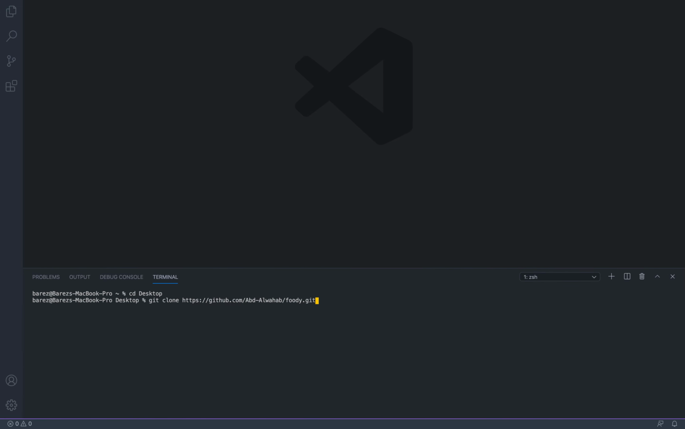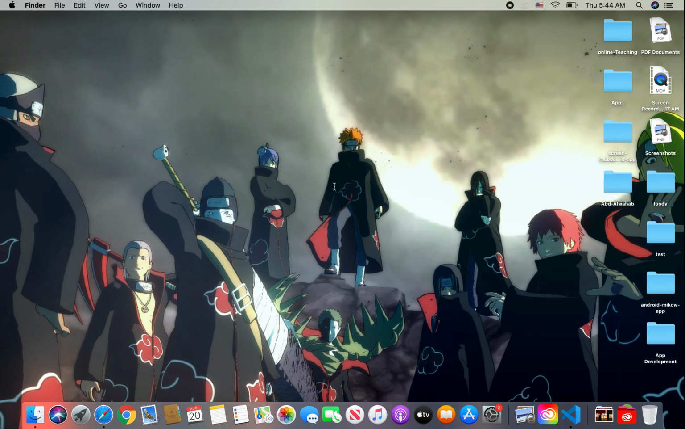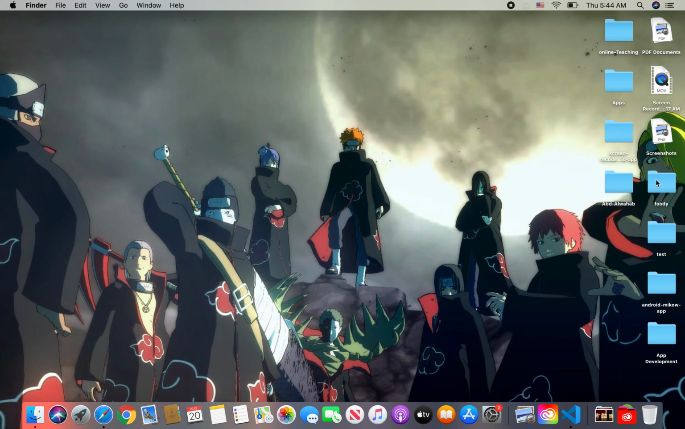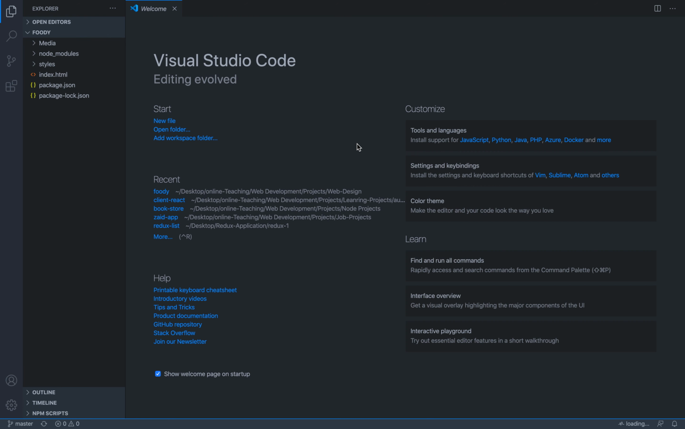I'm gonna hit enter. That will take a second to clone or download the project for me, depending on the internet connection, of course, that you will have. And here, if I switch back to my desktop, I will see that this folder Foodie is now on my operating system, on my desktop. Now I'm gonna drag it and drop it inside VS Code. And by the way, I'm gonna explain all the folders that I have here in my project so you don't feel confused.